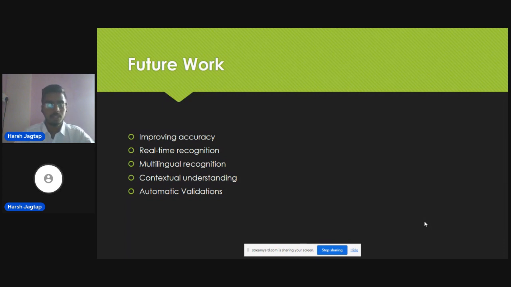The real-time recognition. Real-time recognition could enable applications such as live translation or augmented reality, where the text in the physical world is recognized and translated, or augmented in real time. So it should be real time. It is a very important thing. The system should be able to work in real time.